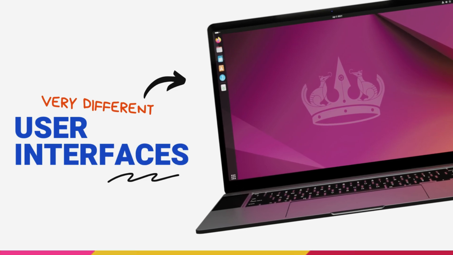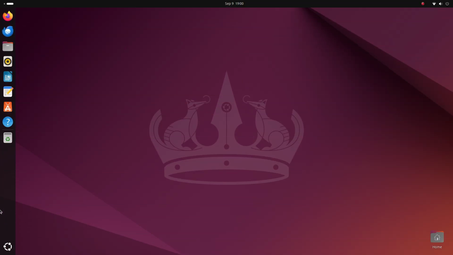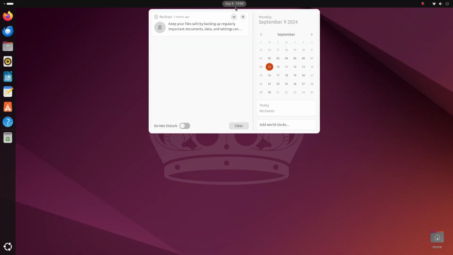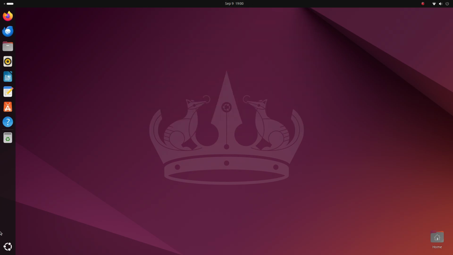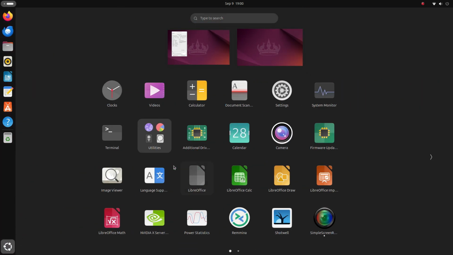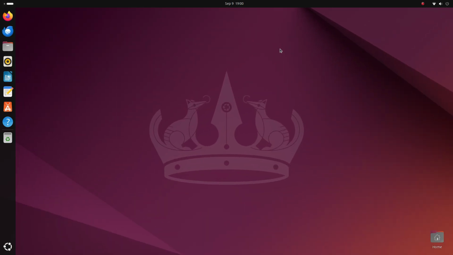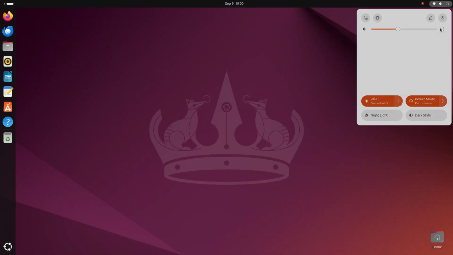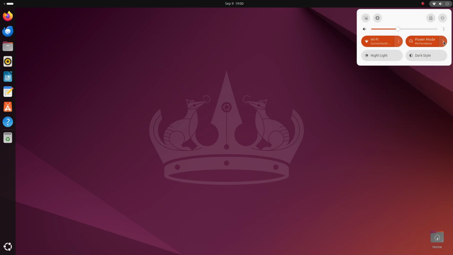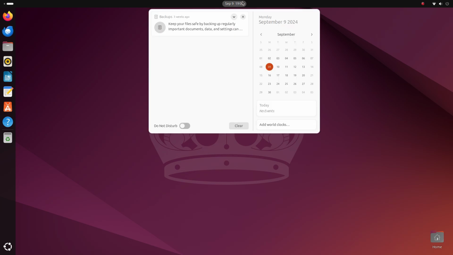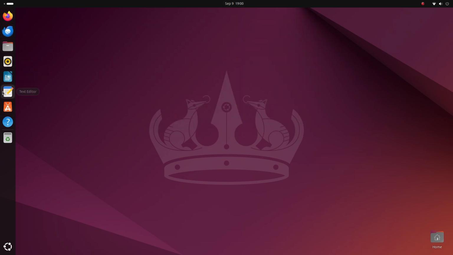Starting off with the user interface, this is where we see the biggest divergence between Ubuntu and Linux Mint. Ubuntu 24.04 gives us a classy and modern GNOME 46, whereas Linux Mint 22 gives us the clean and simple Cinnamon 6.2. While both Ubuntu and Mint are available with other UI options like Mate Desktop, XFCE, and more, these are the default desktop environments.